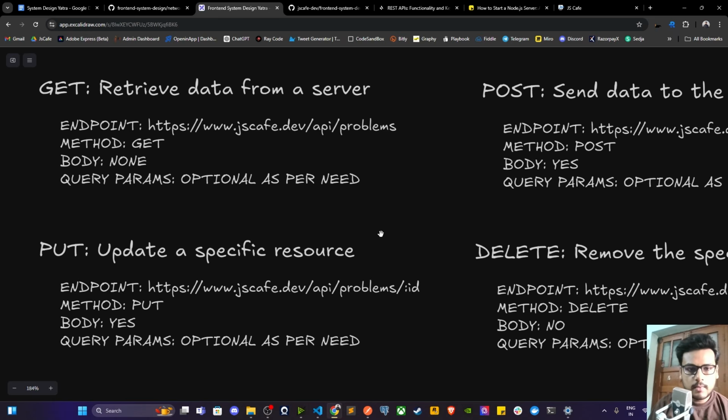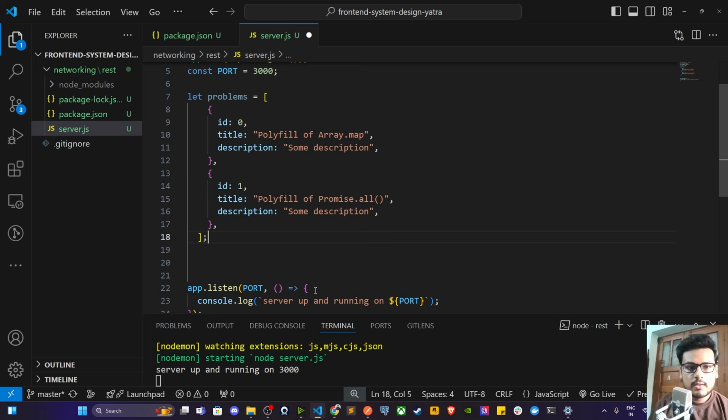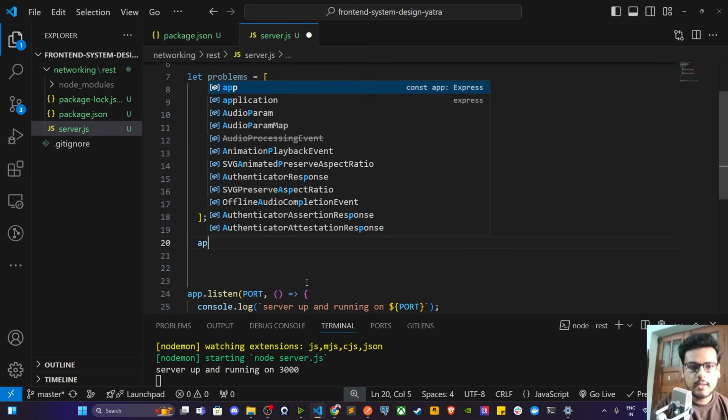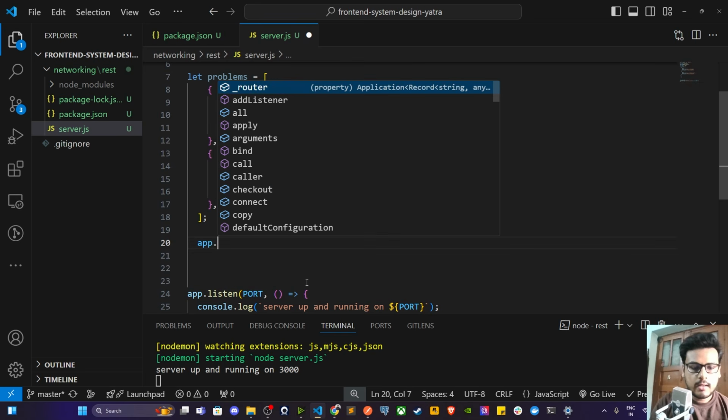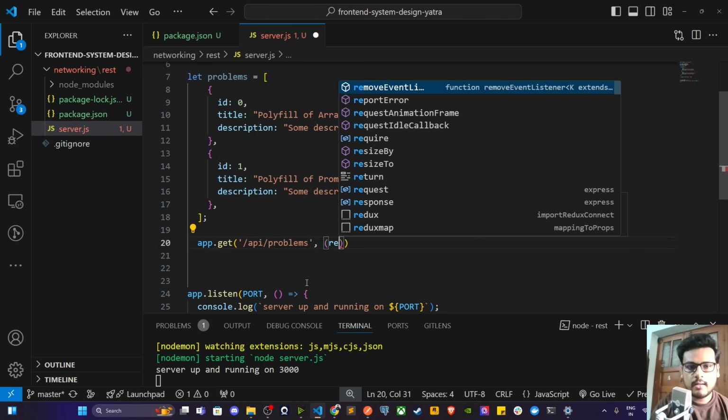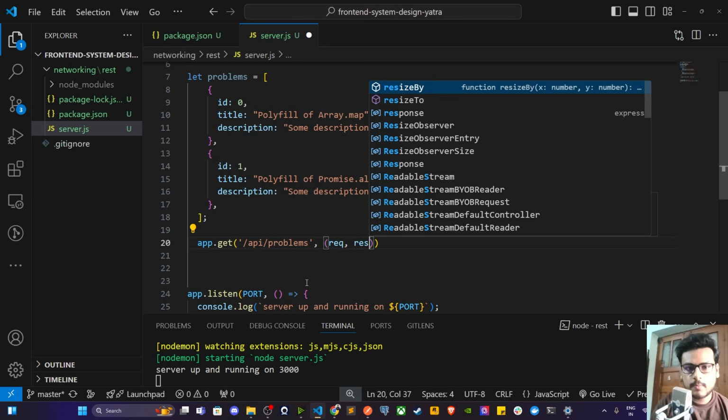Okay, so I am going to create an endpoint called /api/problems. So how do we do this? It is fairly simple. app.get, then your /api/problems, and in the callback we get request and response.